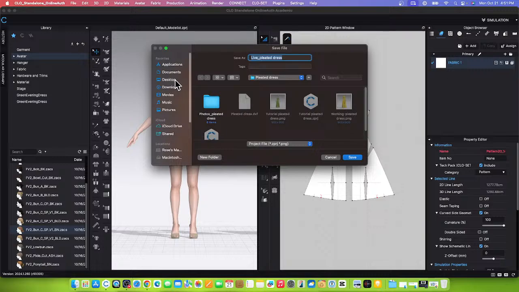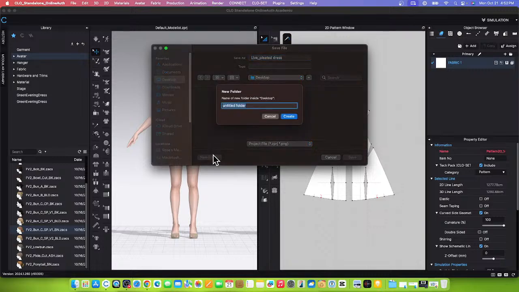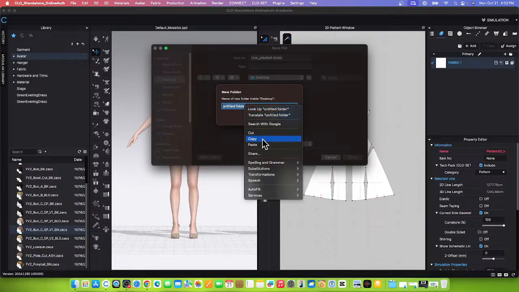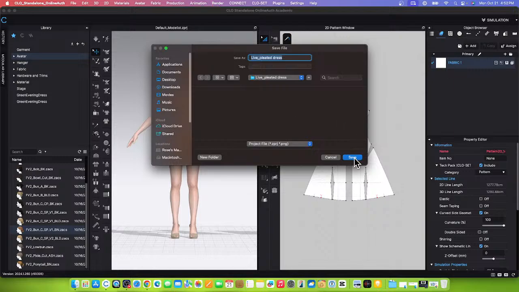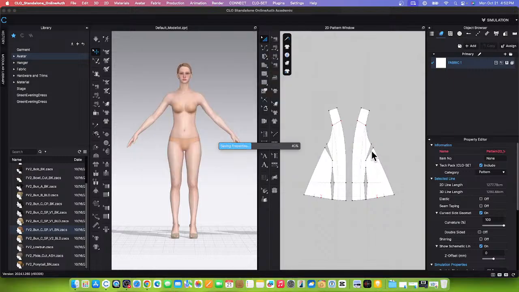And let's save it to my desktop, create a new folder, and then paste the name. So I would recommend creating a folder to save any project files, because the file comes with two: one is the image and one is the project file. So I'm going to click on create here and then click on save. Okay. All right. So now we're safe to continue.